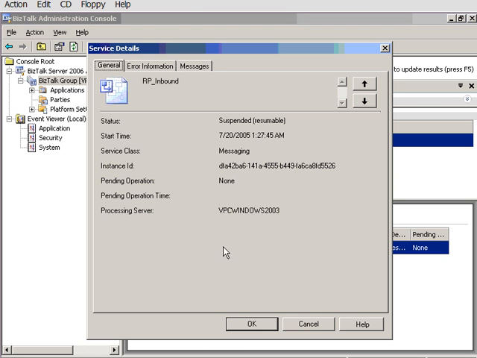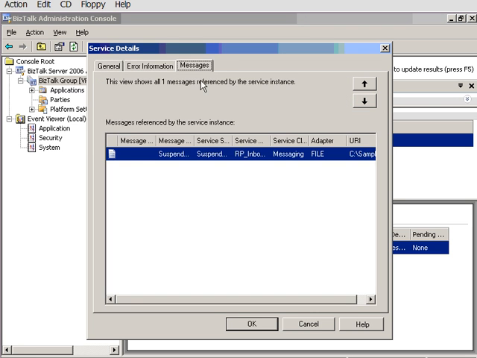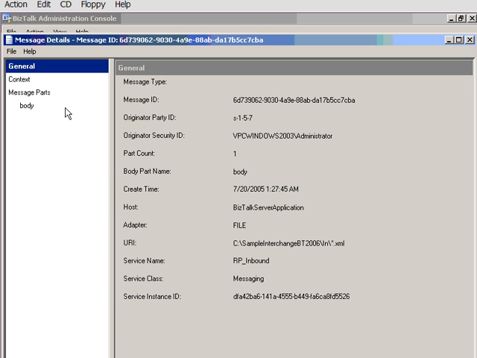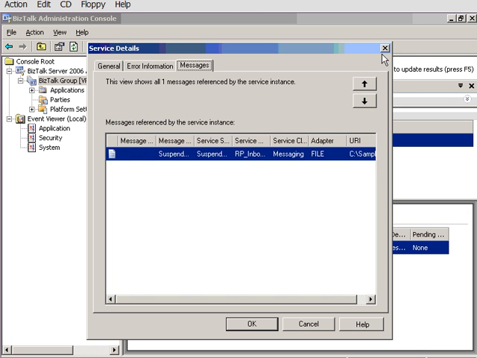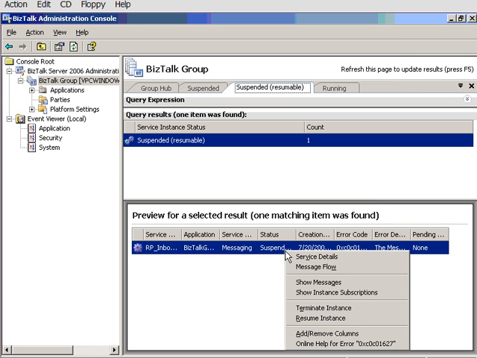Let's look at service details. Let's look at messages, single message, message details, and we can look at our body, and here we can see this is our whole full message with 0 to 5 individual messages inside it. So let's close these windows.